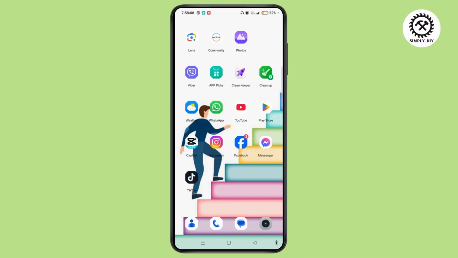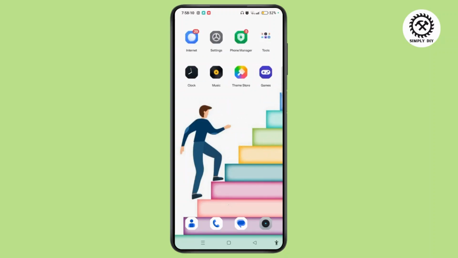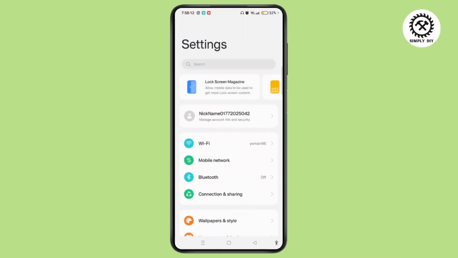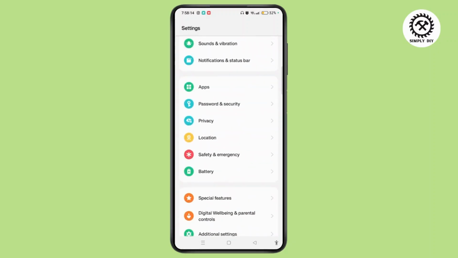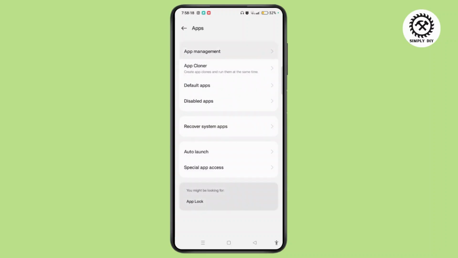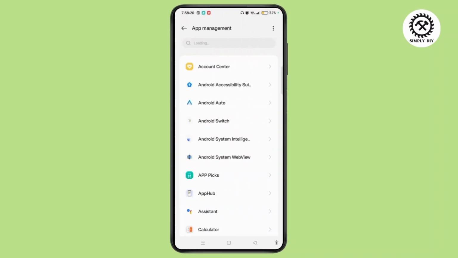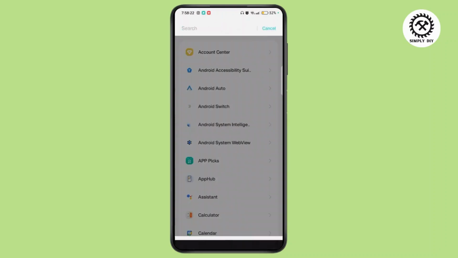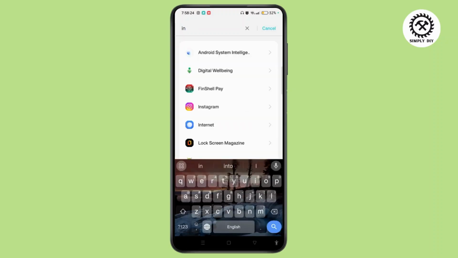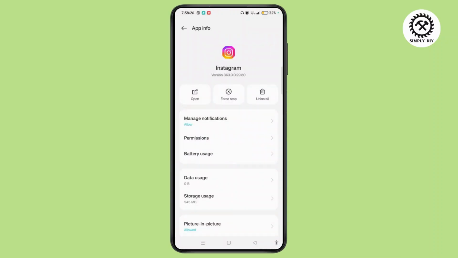First things first, you need to launch Settings on your phone. Scroll down and navigate to Apps. Tap on it and select App management. With this, tap on the search bar at the top of the screen and type in Instagram. Tap on Instagram and access App info.